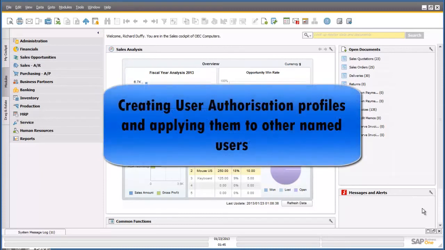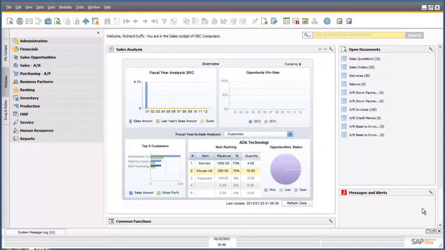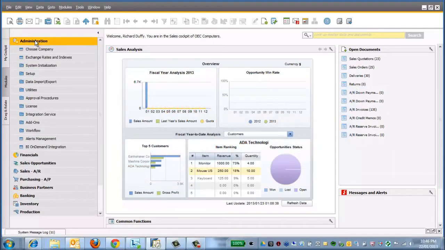In this session, I'm going to show you how you can quickly create an authorization profile for a specific kind of user, and then by using drag and drop, copy that authorization profile to another user. So how do you do it? Very, very easy. I'm assuming you have all the user rights to do this.